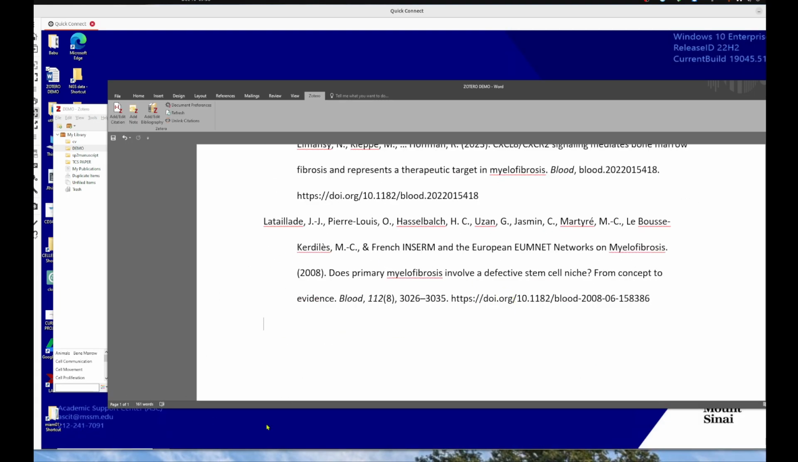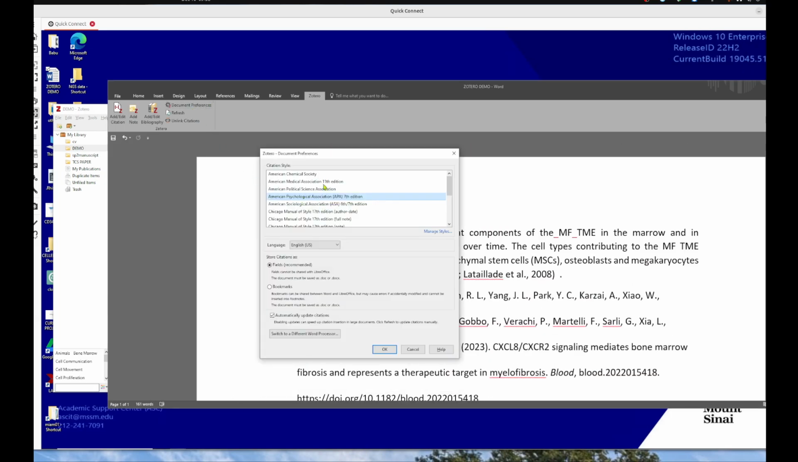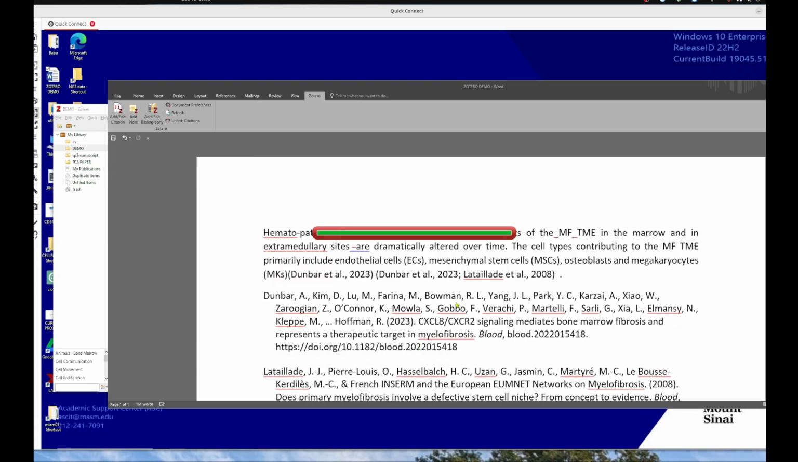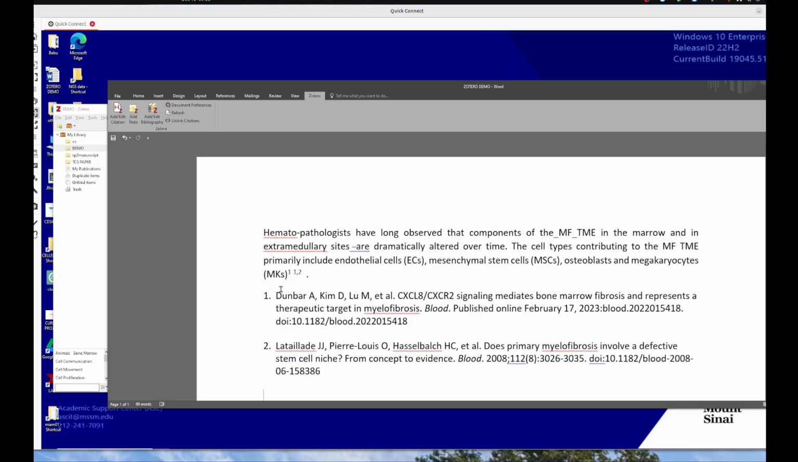This is a complete demonstration of how to use Zotero for your publications, writing manuscripts, submissions, and everything. And it's synchronized and it's effective. I hope it helps.